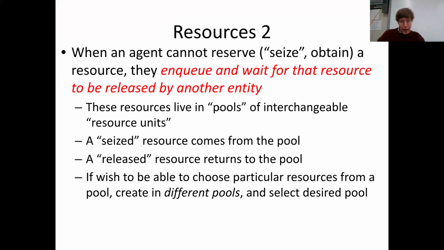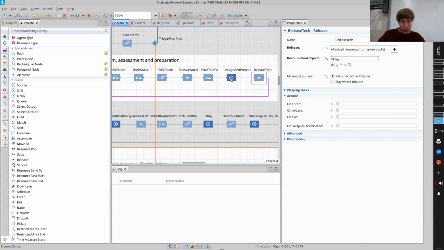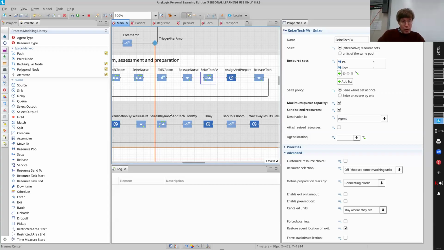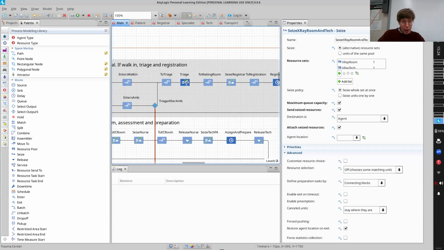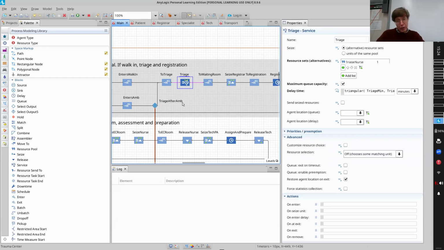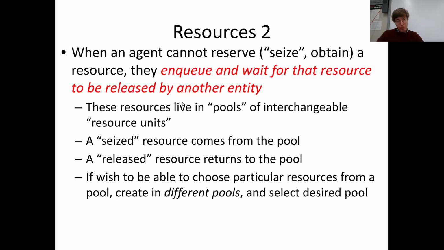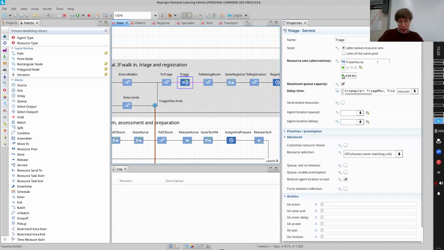Critically, when an agent cannot reserve a resource, when they're awaiting this technician and physician's assistant before getting worked up, when they're awaiting the X-ray machine, when they are awaiting to be triaged in the emergency room, they are in queues. They await the resource, and in awaiting the resource, they are placed in a queue.